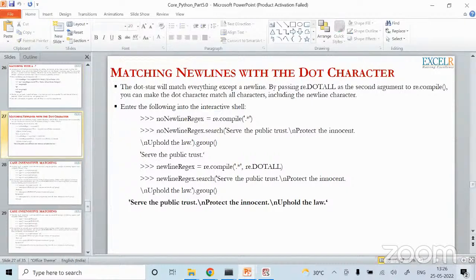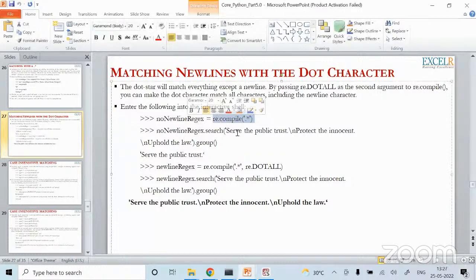Then, dot star will match everything except a new line. By passing re.DOTALL as a second argument to re.compile, you can make the dot character match all characters, including the new line as well. For example, here in this re.compile, I have given the dot star and I have this text, where this symbol is for a new line. It won't match a new line, because if I see the group over here, it is just giving me the first thing only, serve the public trust. After that, it won't read.